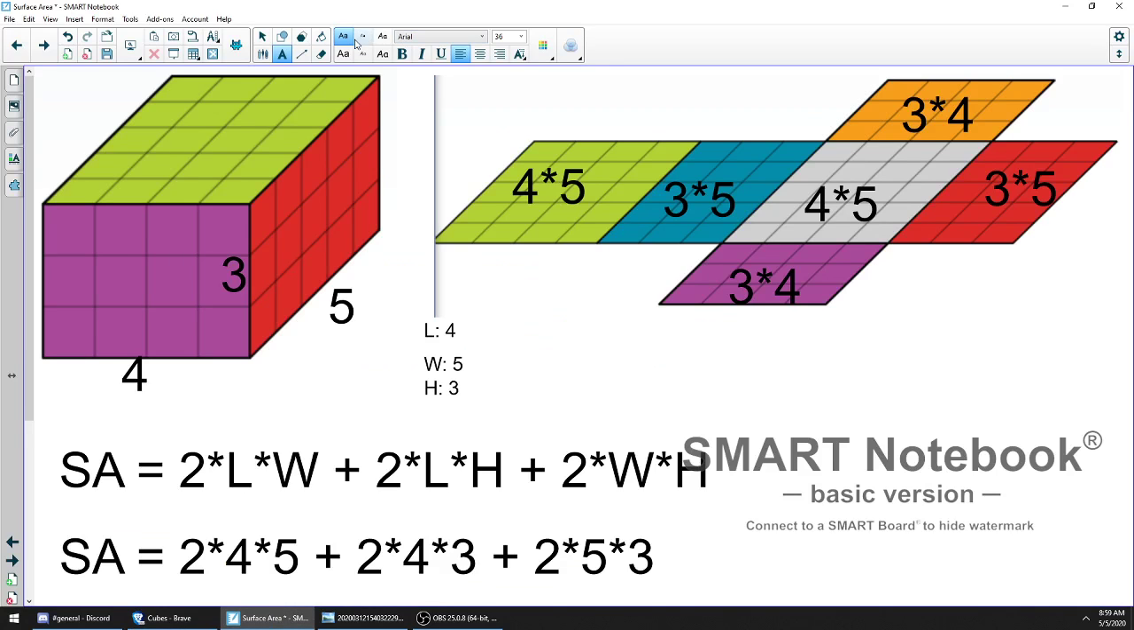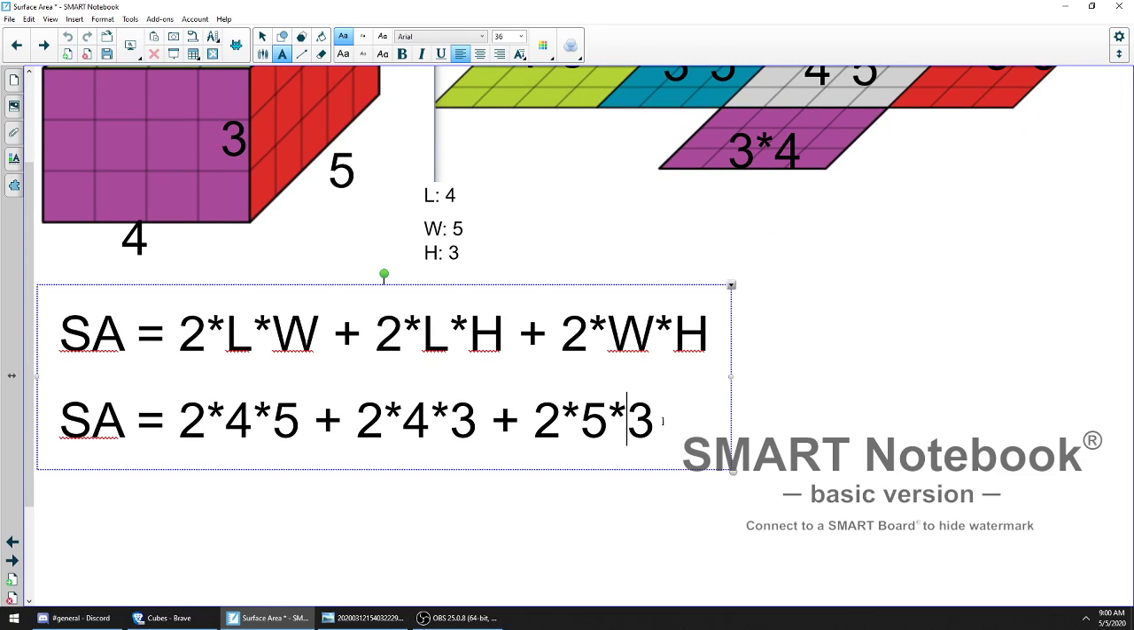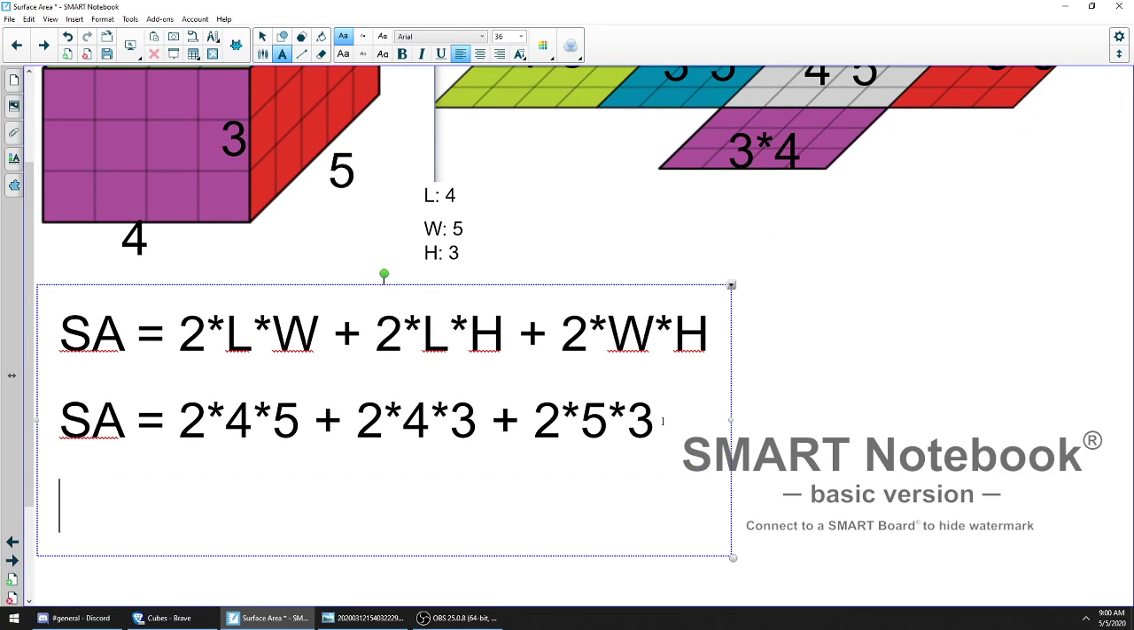But looking over here, we have 6 boxes. And it's like this. We know this is 20, 15, 12, 12, 20, 15. And you could add it all up if you wanted to. Or we could use the formula. I'm going to continue working on the formula for now, just to show you.